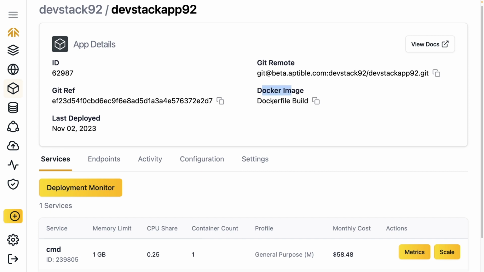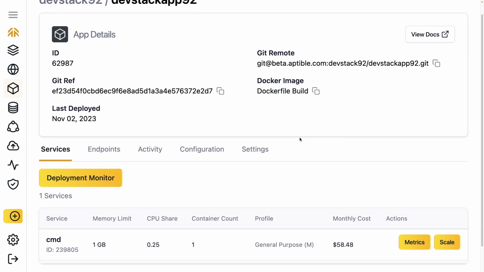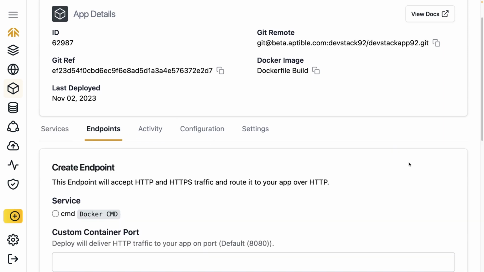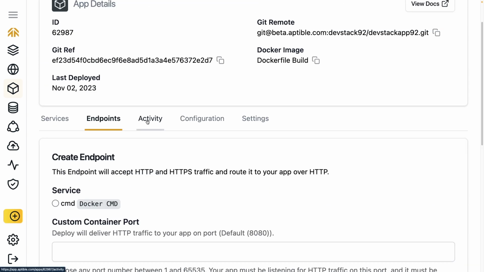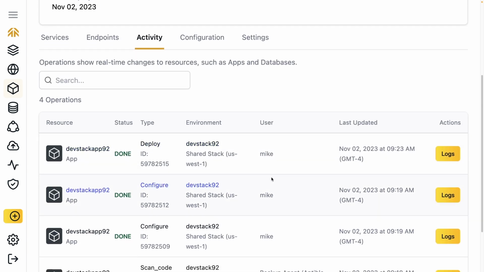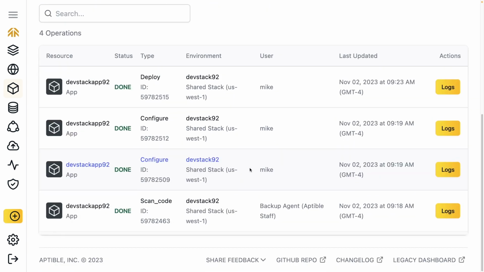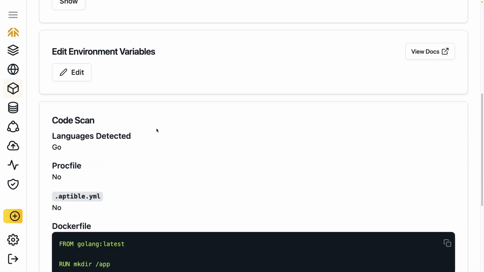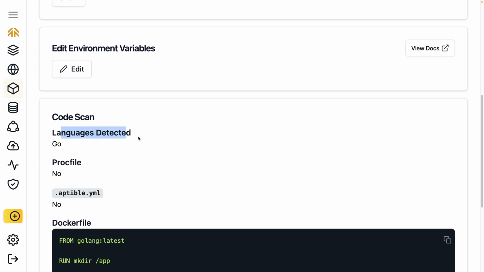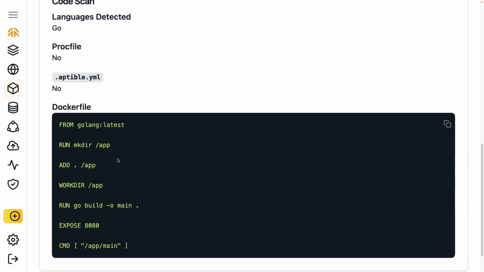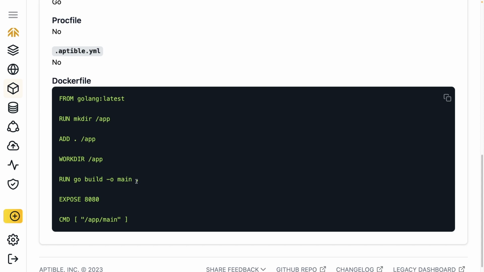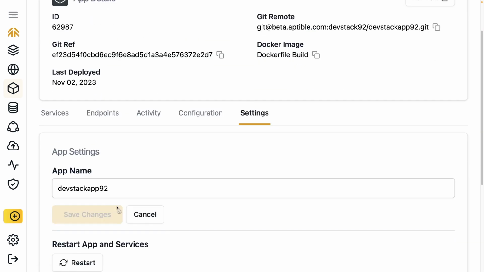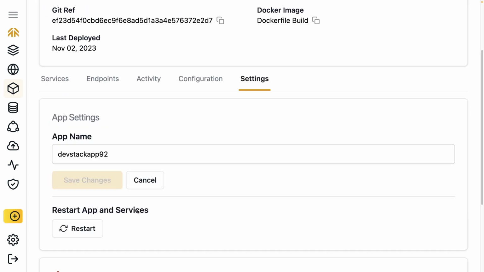You can see Docker image. It was a Docker file. So this is a container image that's deployed. That's awesome. We have any endpoints, or we can add a new endpoint if we want to. We can see the activity based on the configuration that we pushed up. And then we can see any type of configuration. If you want to add the configuration, it shows that, yep, it was written in Go. We can see the Docker file here that's in the Git repository, so we know it's deployed correctly. And then any settings here, and then we can also deprovision.